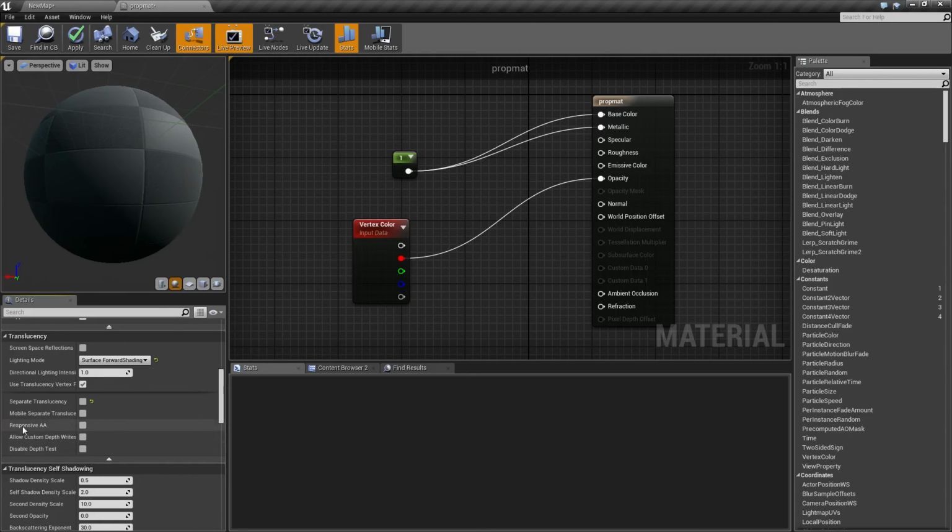Another thing you can turn on is Responsive AA. This only matters if you're using TAA as your anti-aliasing method, and this will actually reduce the amount of temporal smoothing applied to this particular object, so it will update faster.